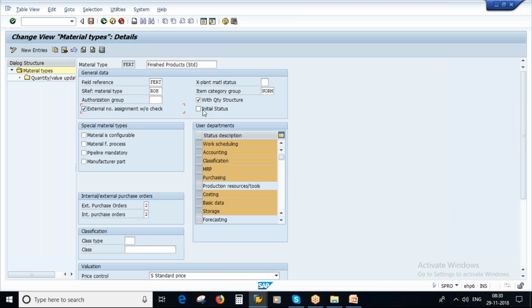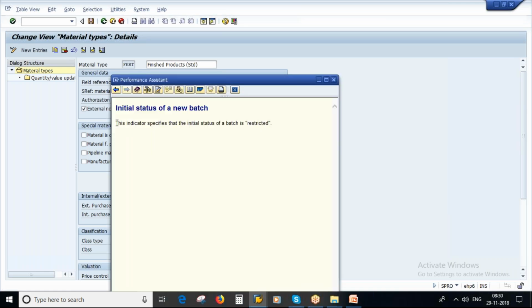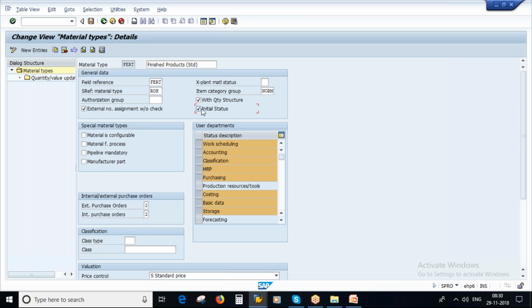Okay, now the next one is initial status. Initial status will be used in batch management. If you press F1, this indicator specifies that the initial status of the batch is restricted. It is used in batch management, so at that time it will be the initial status. I'll deactivate this as of now. Okay, so these are the indicators.